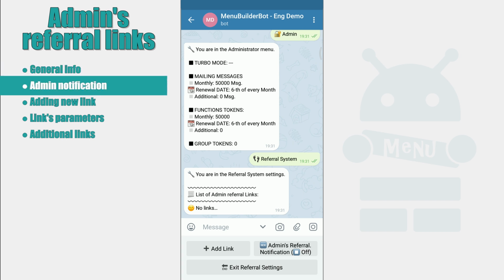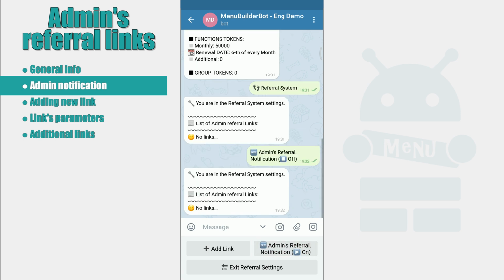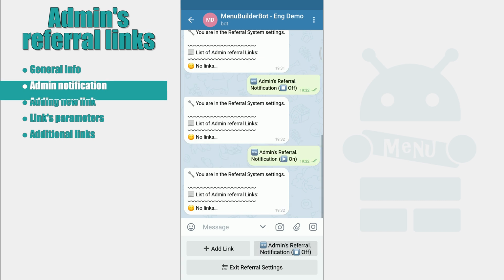For these links, you can enable alert. In this case, with each transition of a new user, you will receive a message with data such as the title of the link and the number of users who have already joined using this link. The alert button is located in the lower right corner. The status of the setting is shown on the button itself.